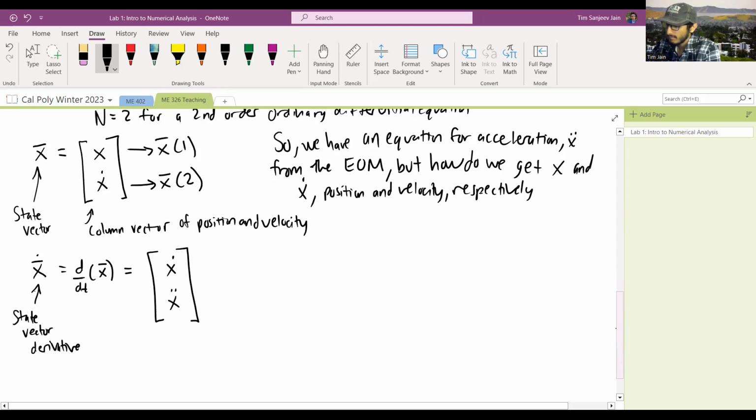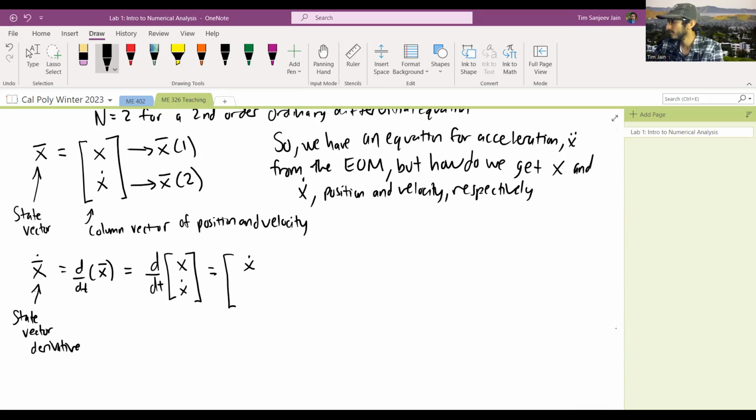Now, here, let me rewrite this. So the derivative of x, since we don't have an expression for x, we're just going to call it x dot. And that may seem redundant, but this is just the convention that we're going to use. The derivative of x dot, though, we have. That's from our equation of motion. And recall that was negative b over m x dot minus k over m x plus 1 over m f of t.